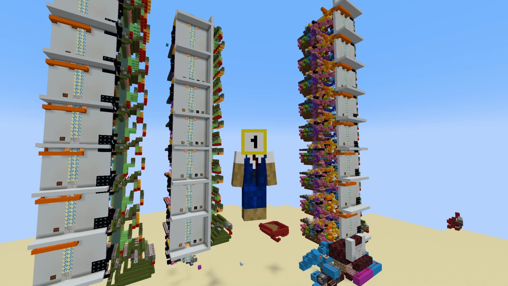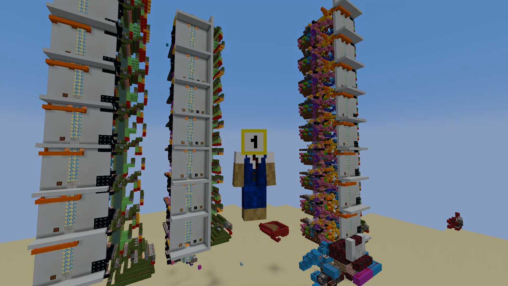So, you want to learn Redstone. You want to design your own machines. Boy, did you come to the right place.